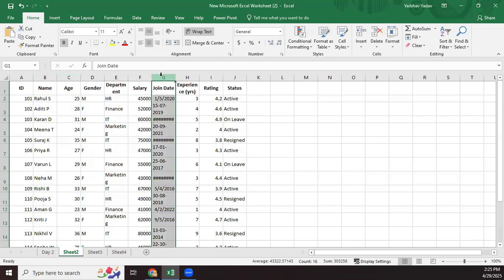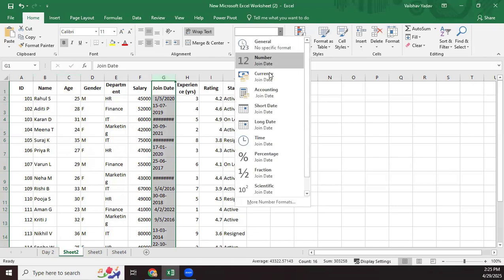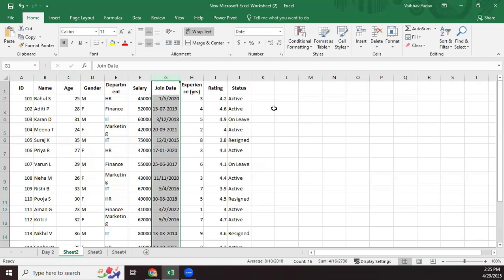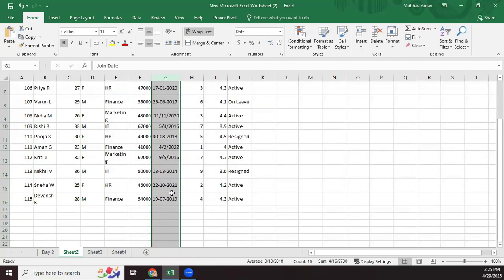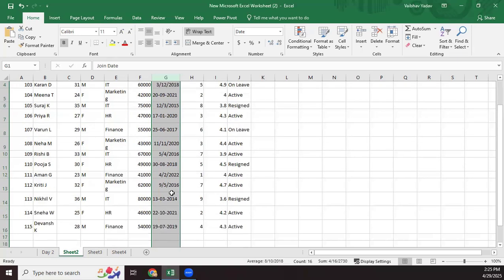So what we have to do is simply select the date column, go to General, and choose the date format you want. What we want is the short date, because the rest of the dates are in the short format. So we'll be using the short date format. Once I click on the short date format, you can see that yes, there are the dates that we are looking for. Is it okay?